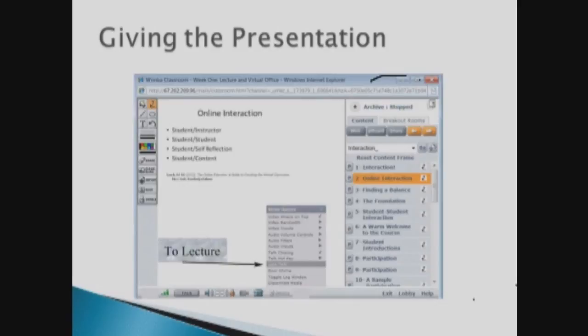And here I'm showing you that to lecture, usually in WIMBA, you press the talk button to talk, but when you're giving a presentation, you're going to want to lock talk so that you don't have to constantly click the talk button. So that's a nice little hint.